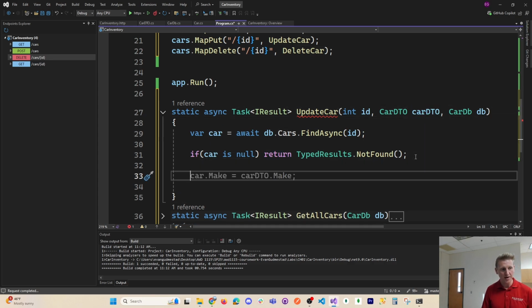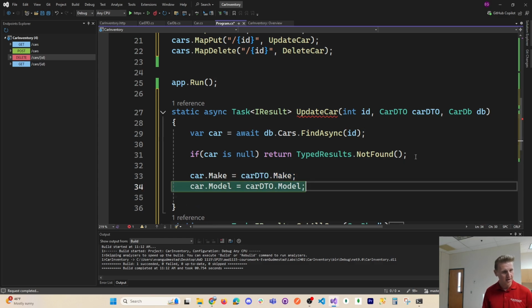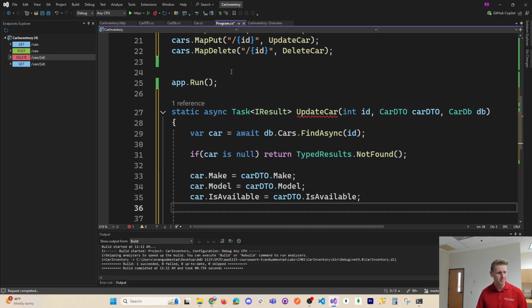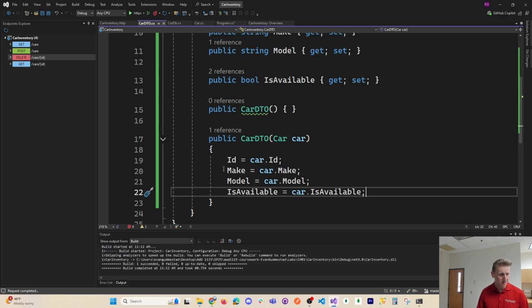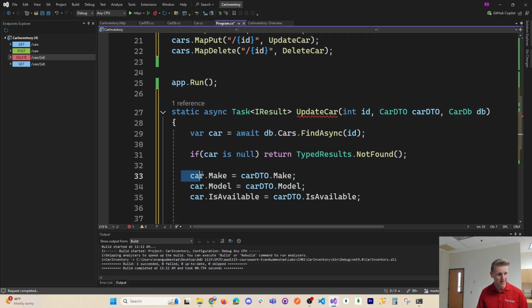So we need to update what came out of the database to the values that came from the front end. So we're going to do that with car.make. So we're updating what came out of the database with what came from the front end. So that's what line 33 does with the make. You can imagine the model's just the same, is availability. We do not update the ID. And let's see if there's anything else, right? Car DTO, the make, model, and is available. So really those are the 3 fields that we can update there.